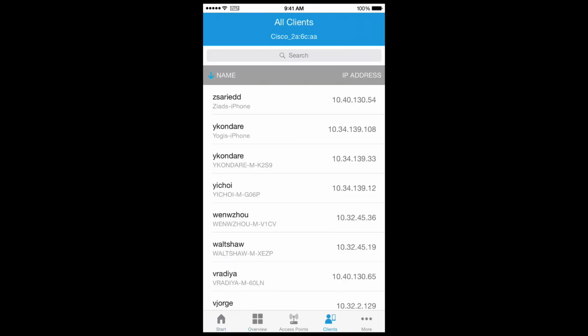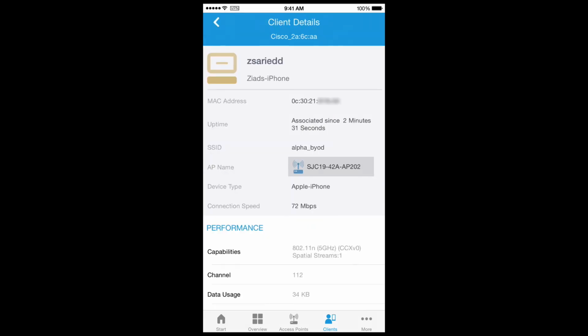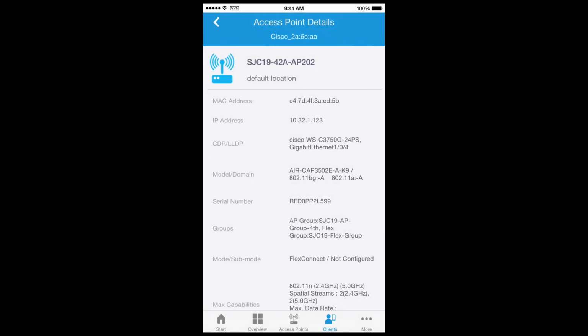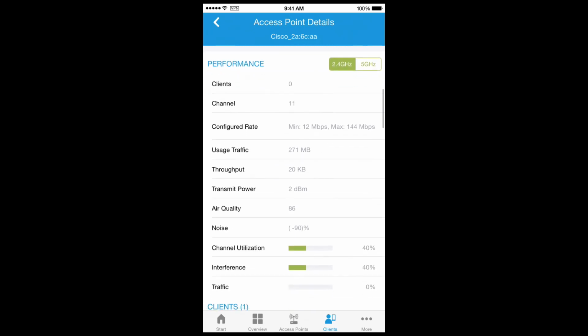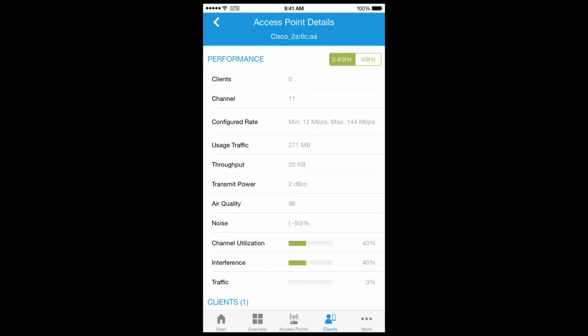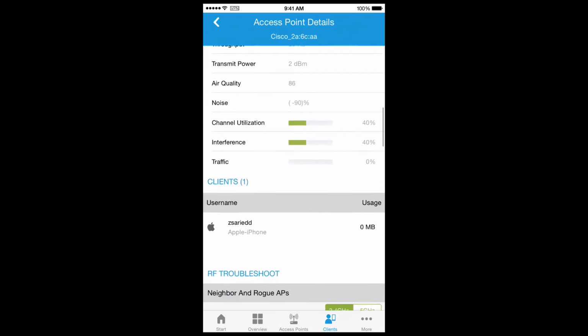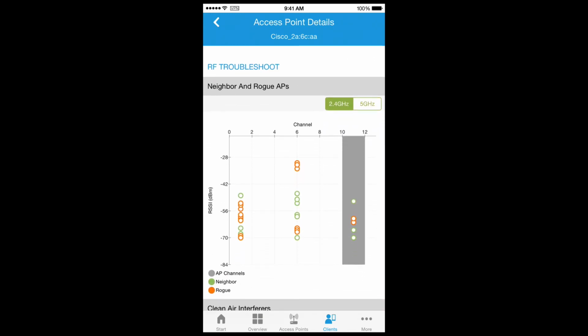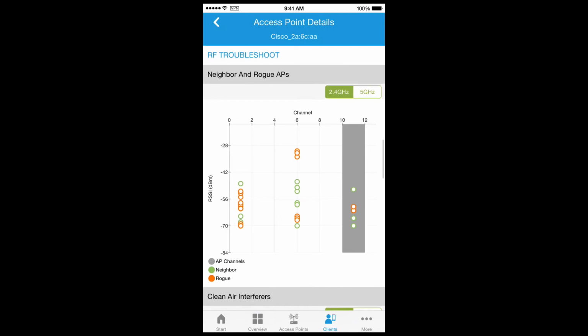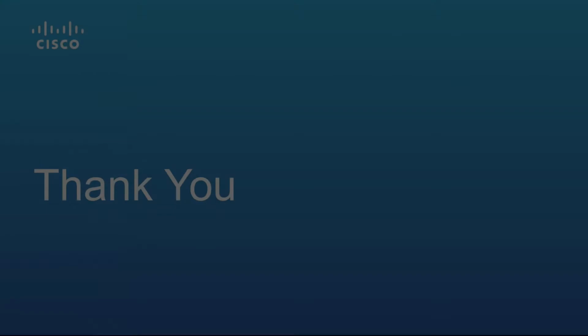We can view the client information, such as device type and its capabilities, and the AP to which the user is connected, and further drill down into the AP to investigate RF performance, such as client load, neighbor, and rogue APs that may potentially cause interference that would affect client performance. This is one of many ways to use the mobile app to monitor or troubleshoot the wireless network.